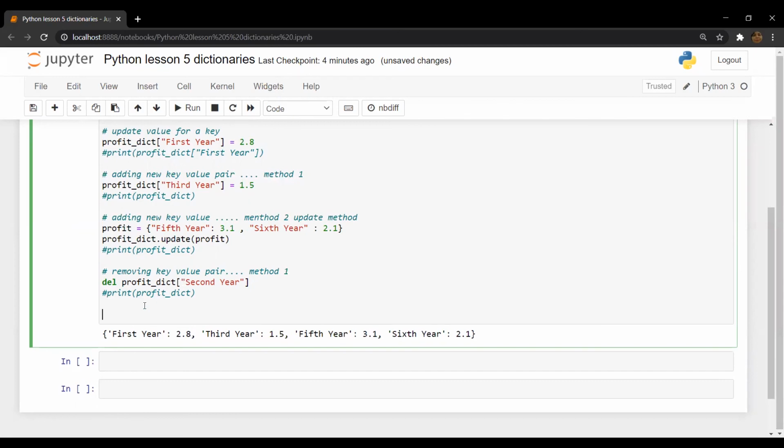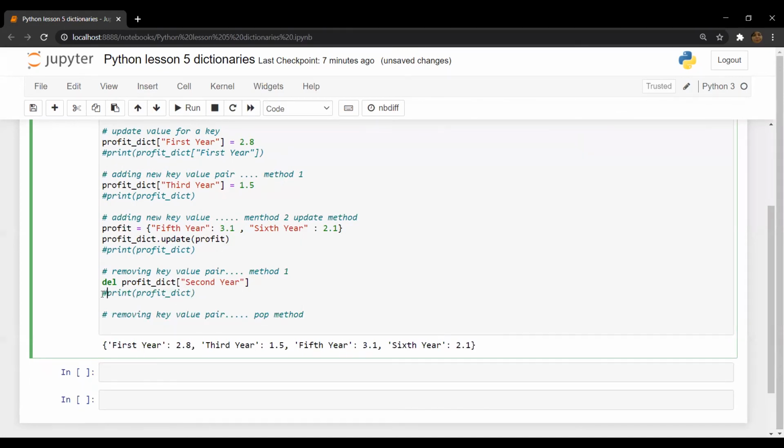And the next method is removing a key value pair with the help of the pop method. Let's see how we can remove a value from the dictionary using the pop method. To the pop function, I need to give the key of the value that I want to remove, and it is telling me that it has popped 3.1, so it is simply removed.